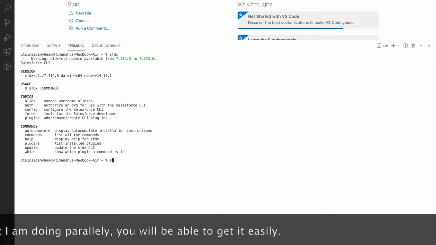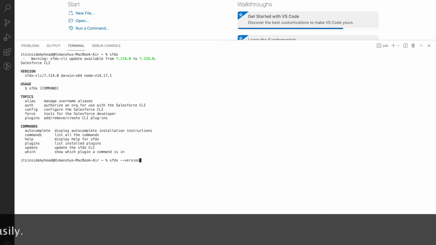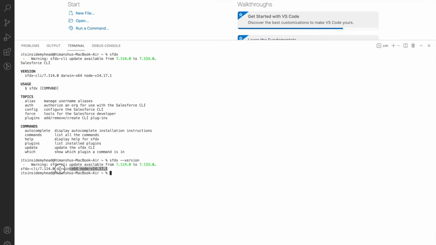And if I were to check what version I am currently running on, I can simply type SFDX space --version. So this would give me my current version, this right here, and it also gives me a warning prompt that says that you can update your SFDX. So ideally, if you install the SFDX CLI for the very first time, you'll have the latest update with you.